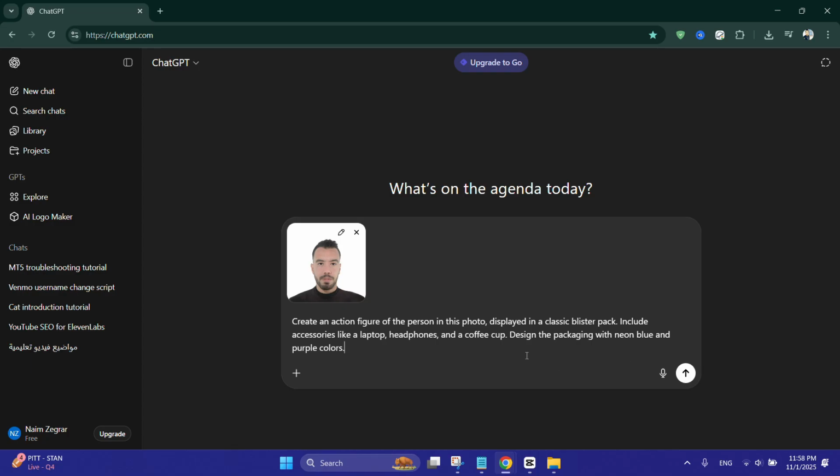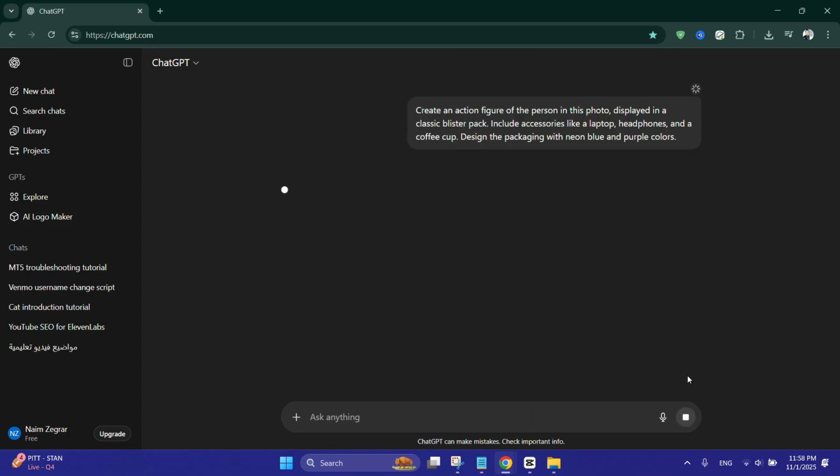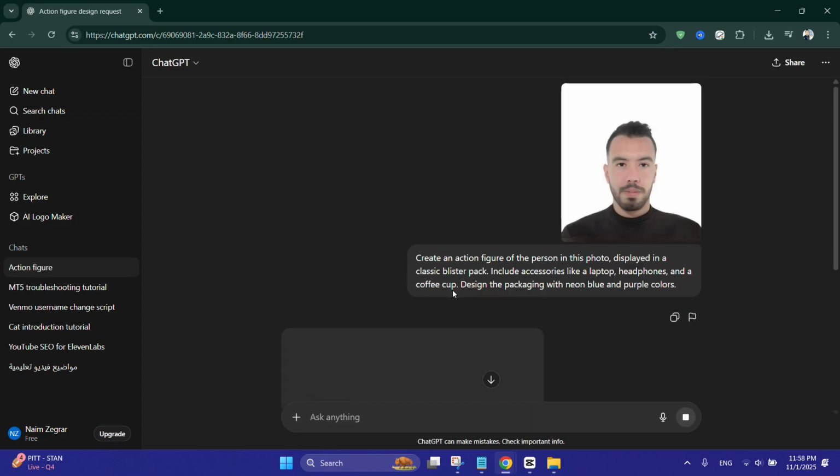You can personalize it even more by adding your favorite clothing styles, your hobbies, or special accessories that represent your personality. The more details you give, the more realistic and unique your AI doll will look. After that, submit your prompt and let the AI do its thing.